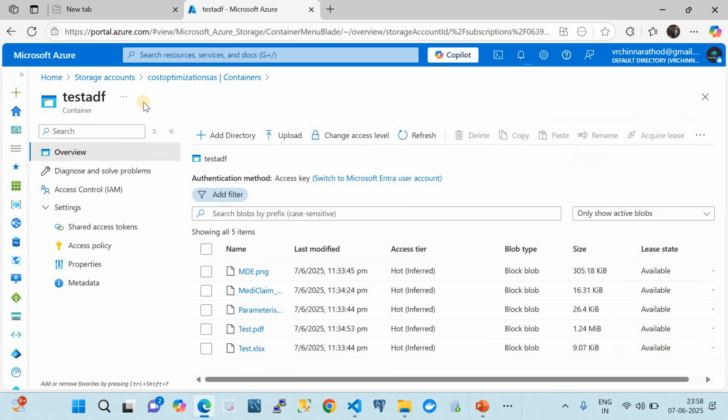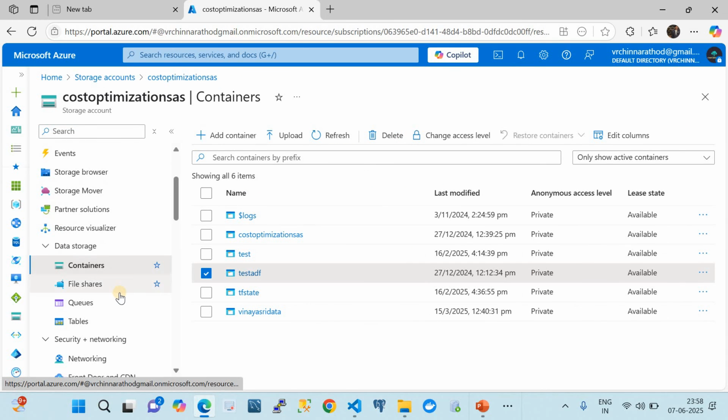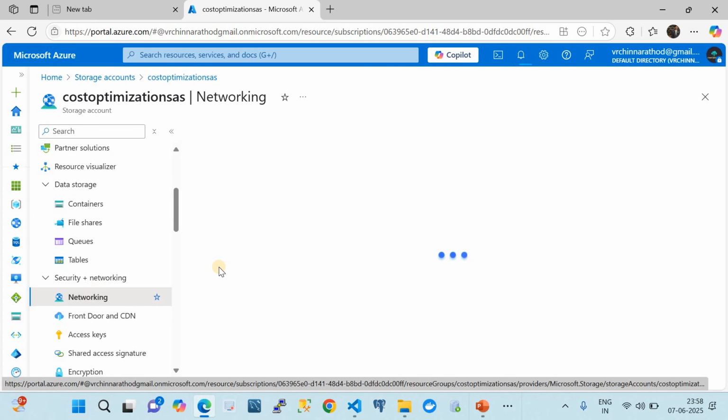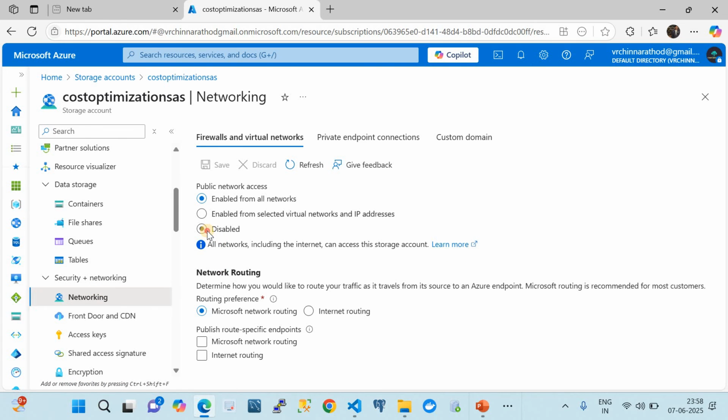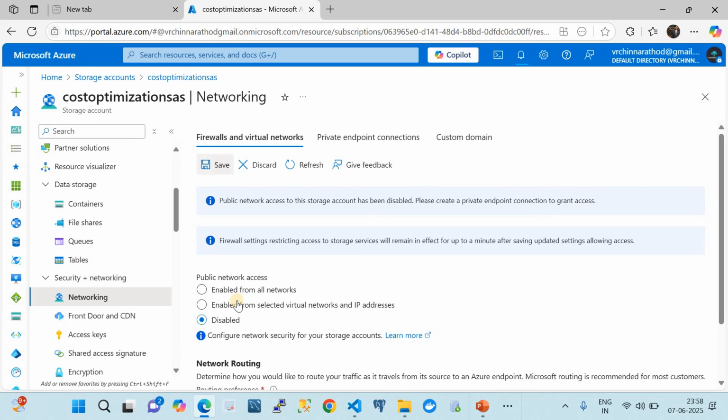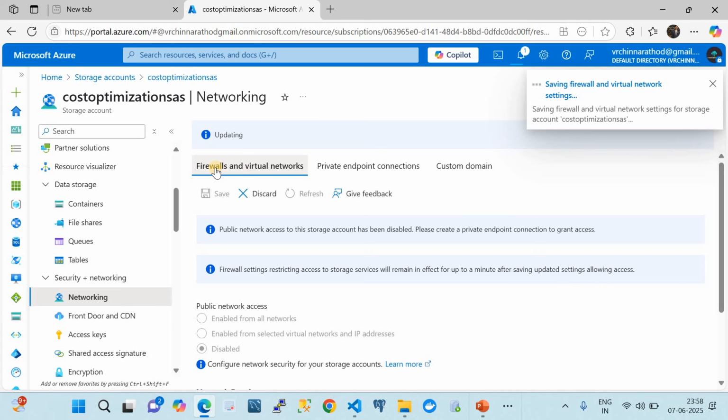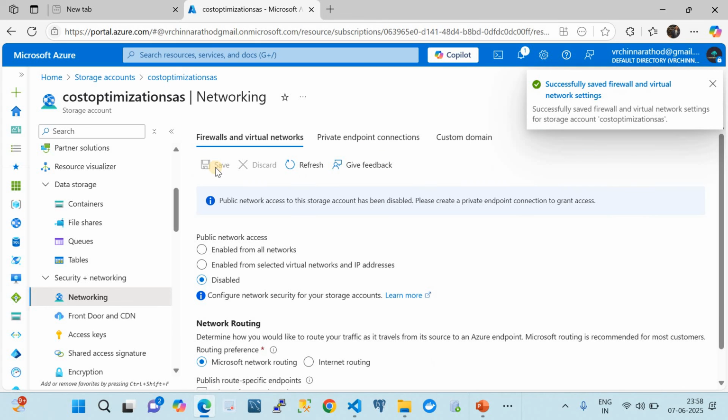Okay, I see that this is not happening. If we go back to the networking and check, we have not disabled the firewall and virtual network access. That's the reason it was accessible from the public as well as from the endpoint.